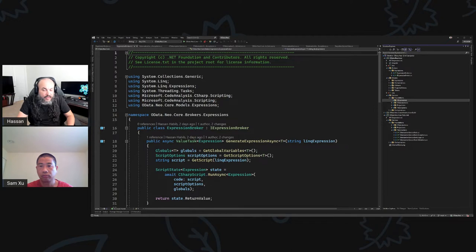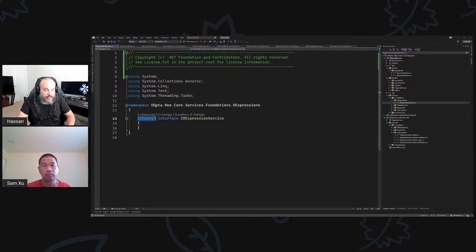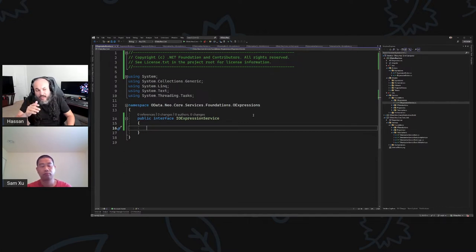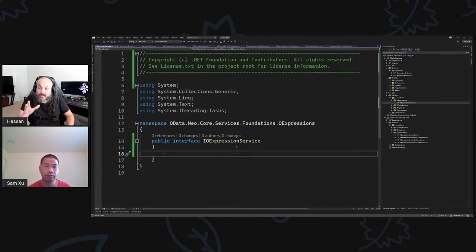And then let's create an interface. So here is IOExpressionService, right? This expression service is expected to take in an O token. So this is going to take in an O token, and it's going to convert that O token. I still want to stay true to the idea of contract purity. So if you pass in a student, you should get back a student.